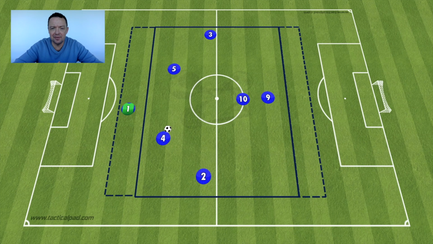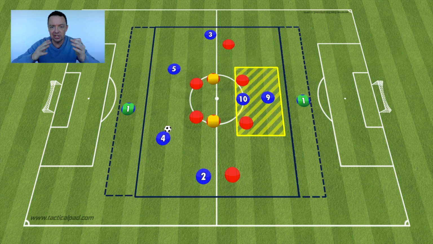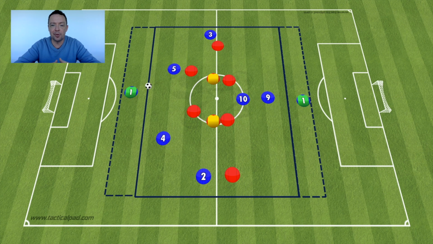The third game is a 6v6 plus 2 with goalkeepers. The possession team are set up with a back four and a 9 and a 10. The opposition are set up with a midfield four and two centre forwards to press. You've got two neutrals who can act as those double pivots in midfield to progress the ball.